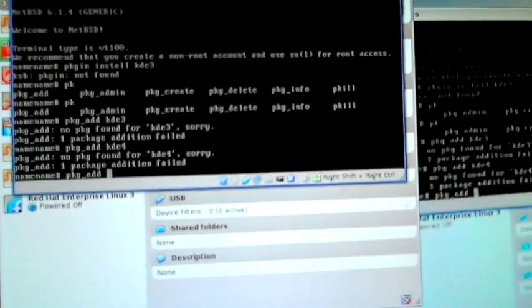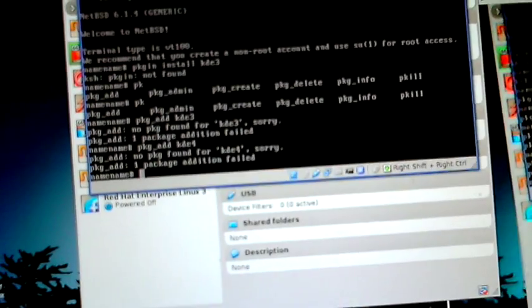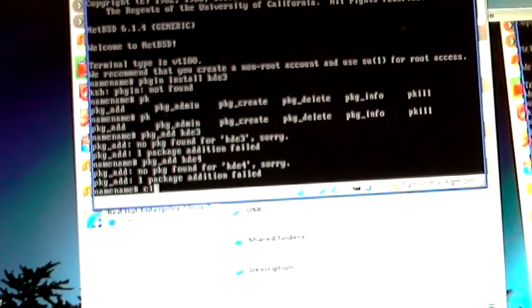They don't have KDE3. Alright, let's try KDE4. Oh, nothing there. Let's try... Alright, so there's your desktop. This has got to be the best desktop I've ever used. You can see it's got lots of clear space. There's no clutter.